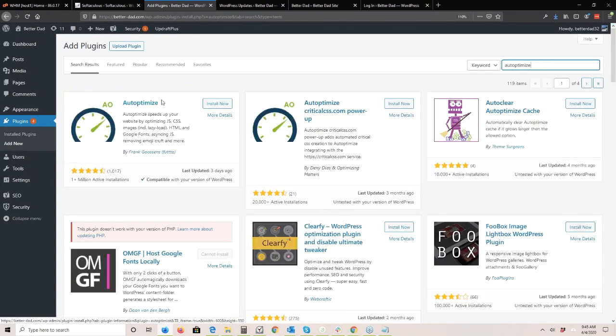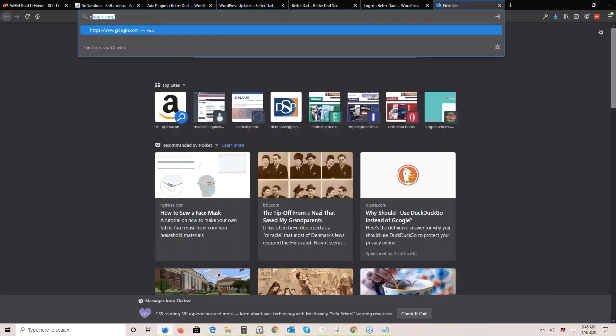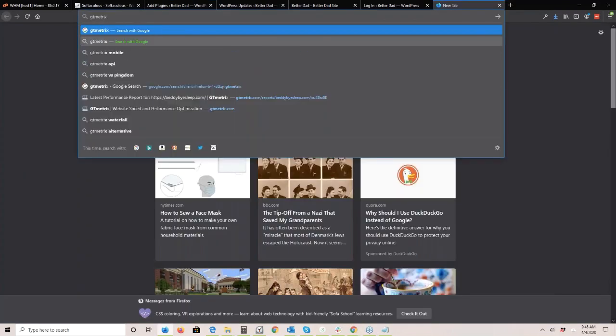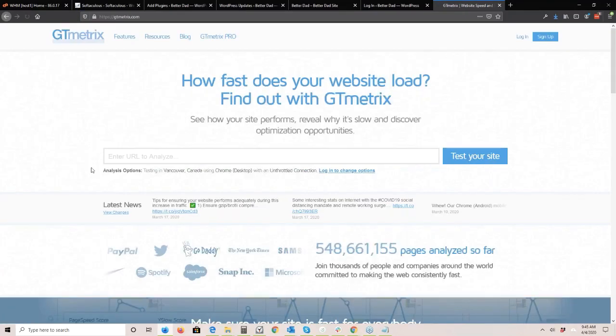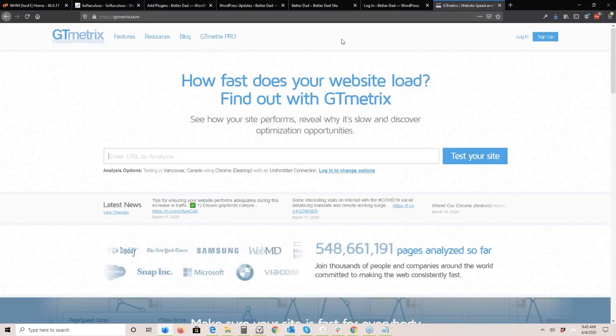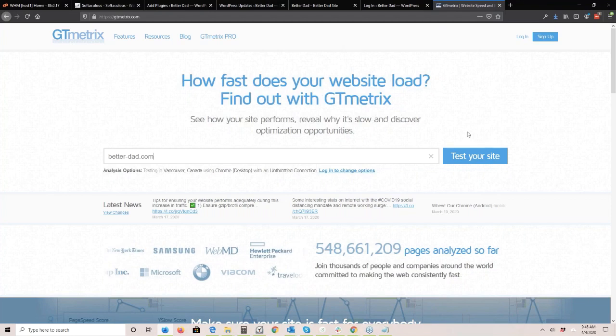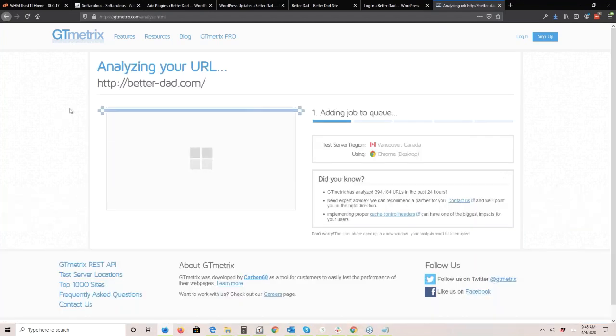So for free, you'll want to install this, and then you'll probably need to play with it in terms of getting it to speed your website up. And you'll go to a website called GT Metrix, and that will tell you how slow your website is loading and what issues they see. Go ahead and put Better Dad in there and see what it says already. Okay. Because the site's empty, it's probably not going to be too bad, but we'll see.